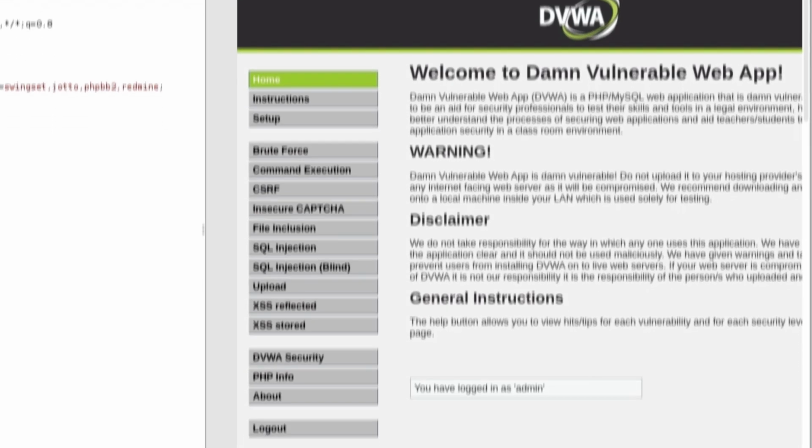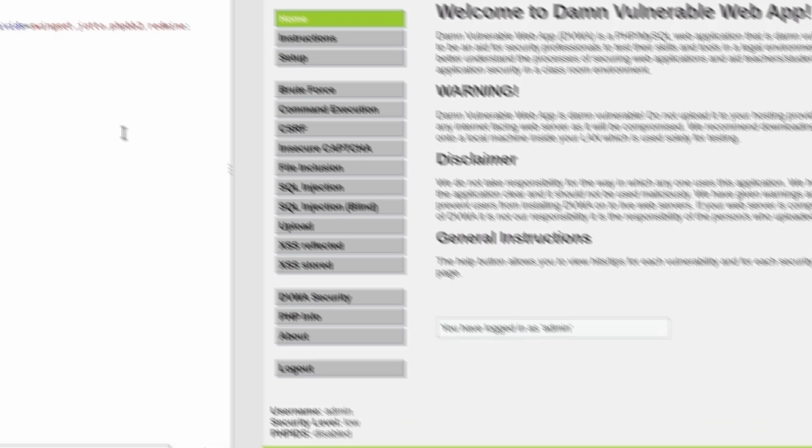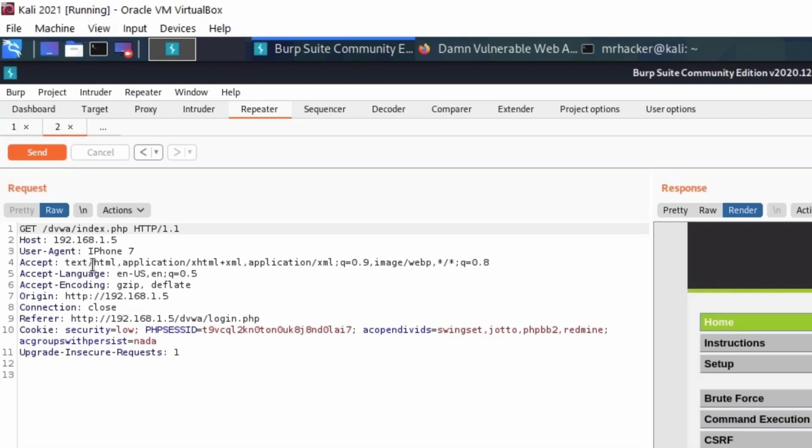As we can see right here, down here it says username is admin, so we successfully logged in, as it says right here as well. You will also notice that the next request that we're about to send has the user agent of iPhone 7. So that is also something that we managed to change. How cool is that?